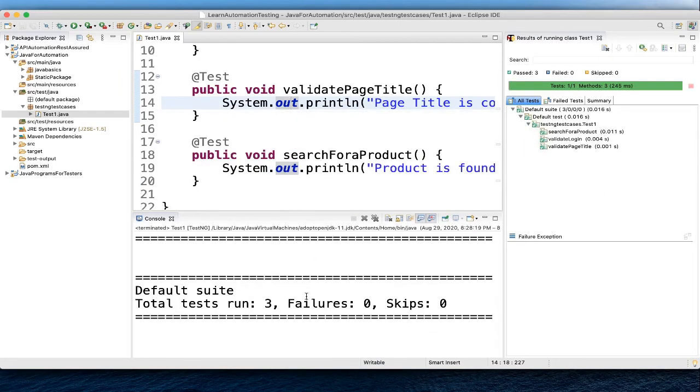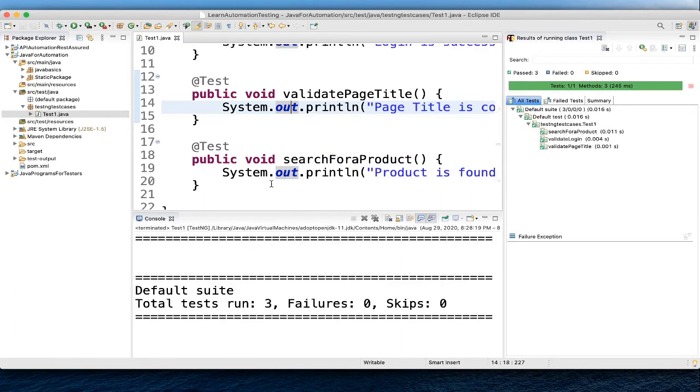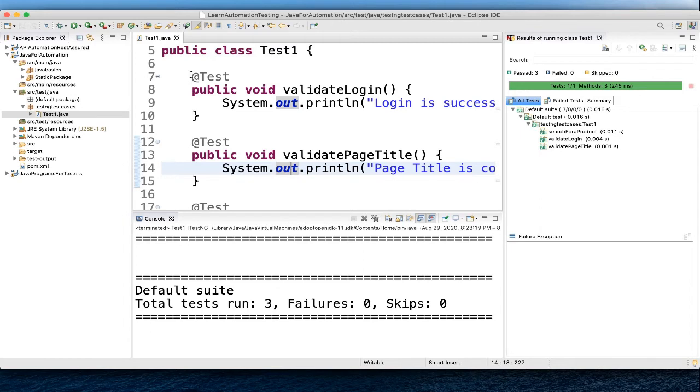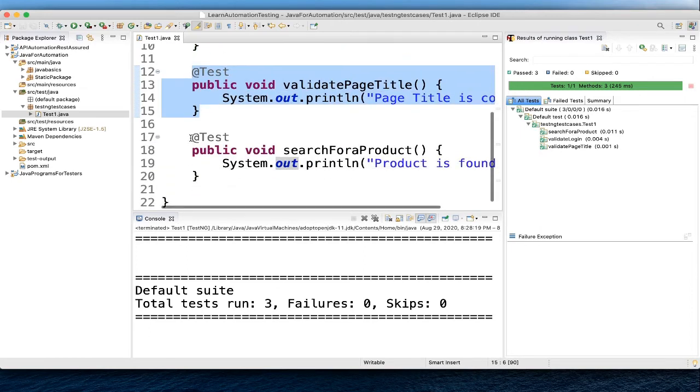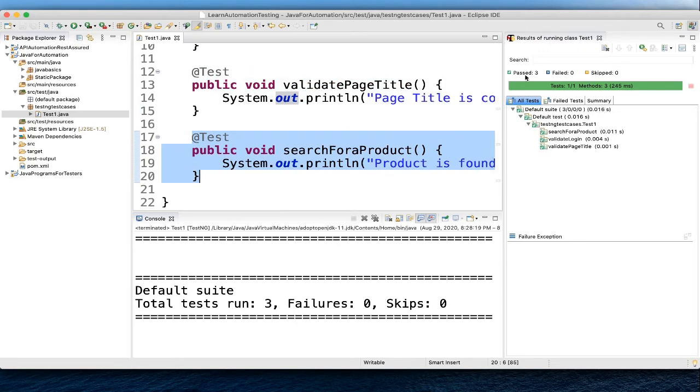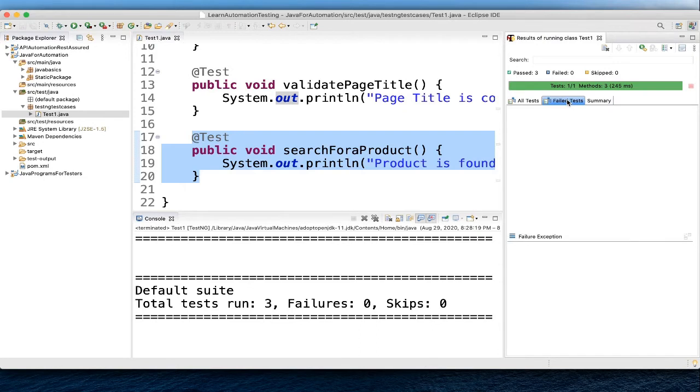So here what you are seeing again, total tests run 3, failure 0, skip 0. Why 3 test cases? Because we have 3 test annotations, 1, 2 and 3. Here also you can see the same thing, pass 3, fail 0, skip 0. There is no failure, and in all tests you can see everything is green, so everything is getting passed.